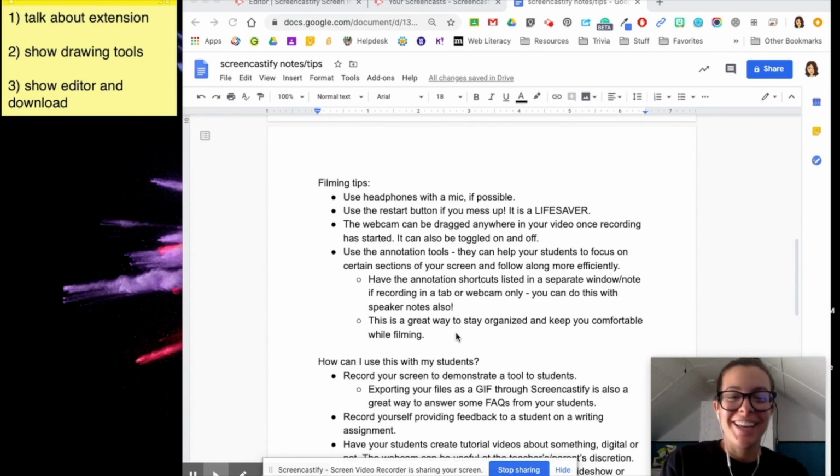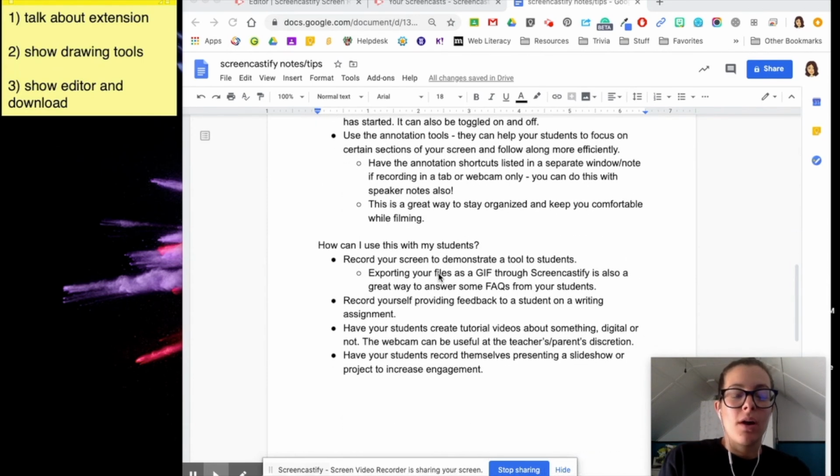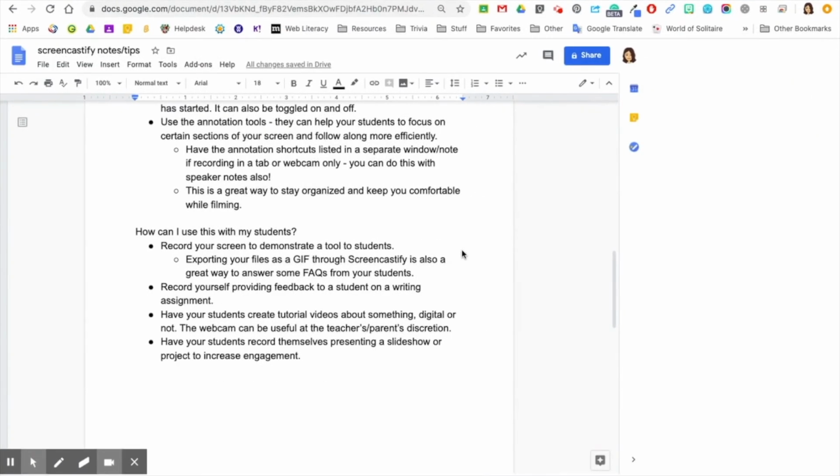So one of the most important things is how can you use this with your students? So here's some examples of how I've been doing some things, and I did highlight some of these already, but let me just make this a little bit bigger so we could see everything.